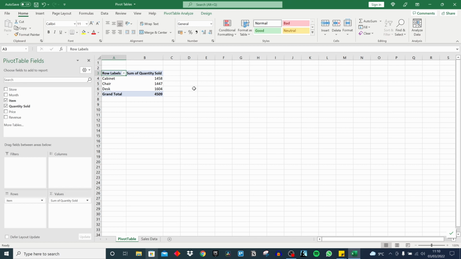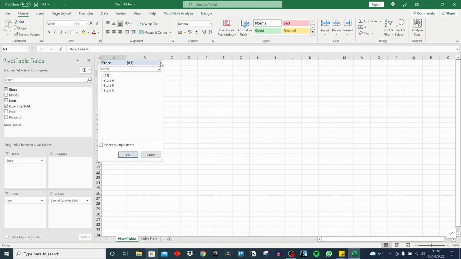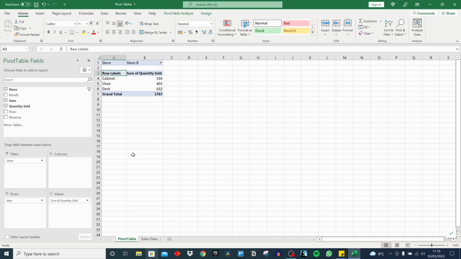Now, next up, we're going to look at the filter function in pivot tables. So what I'm going to do is drag the store field down to filter, and you'll notice that we get this filter option appear here. And at the moment, this data is summarizing all of the different stores. But let's say we were only interested in store B. What I can do is select this drop down, then select store B, and then select OK.